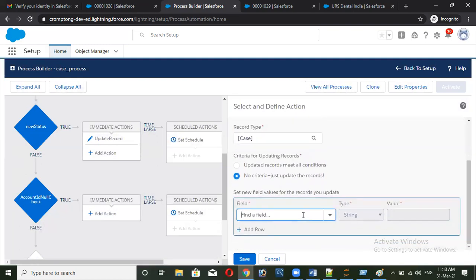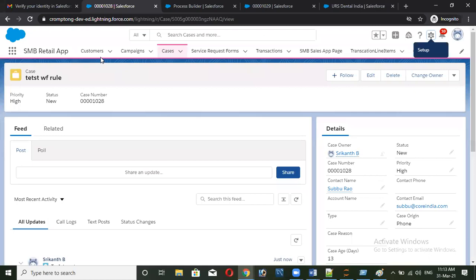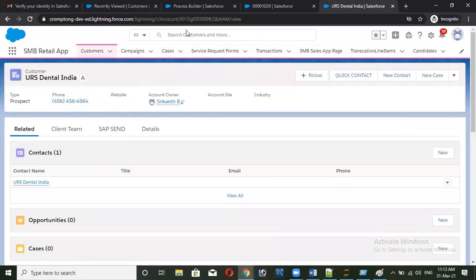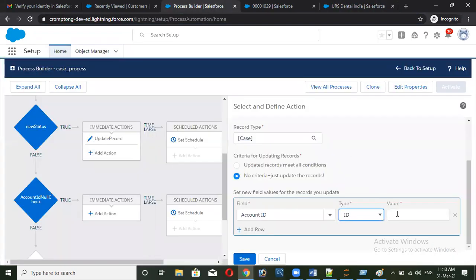Come here, click on this option. Now you have to choose the account ID. You can hard code this one directly, no problem. So let's open this customer. Here it is. Copy this account ID. You can paste it, you can hard code it, no problem. But what value are you populating?